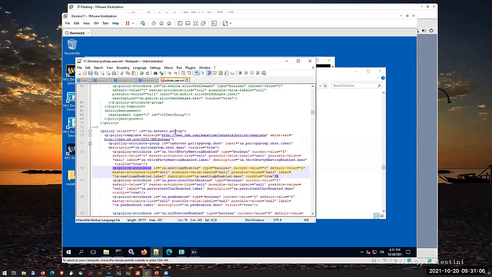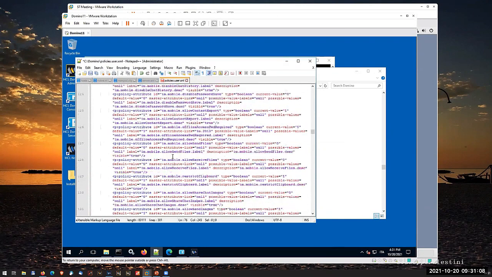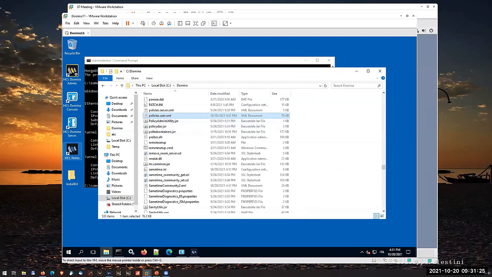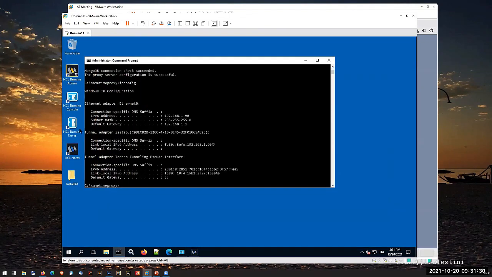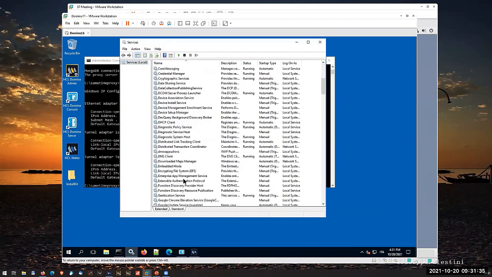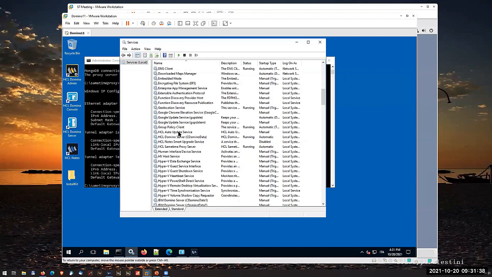I'll do it for the default policy. Obviously, if you want, you need to do it also for the anonymous. Just make it. Save it. And the ugly part now is that we have to restart the server, so we need to shut down Domino. Server stop.